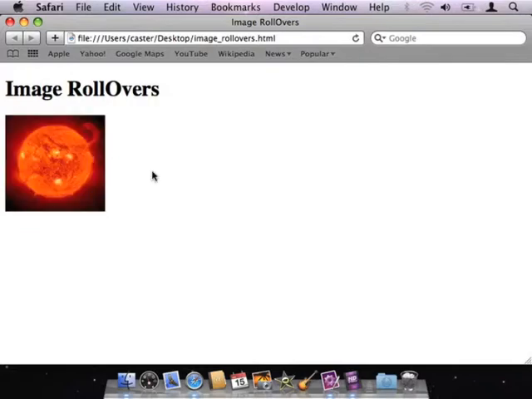So of course what's actually happening here is the browser goes through, reads the entire HTML file including my JavaScript. At the point it's done reading the HTML, it assigns all of my different functions.